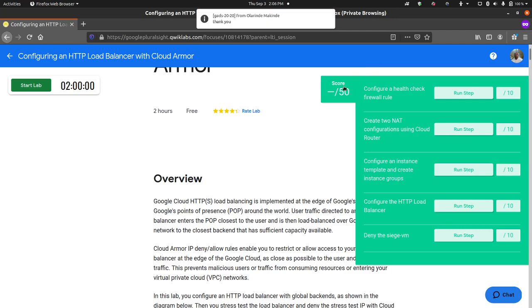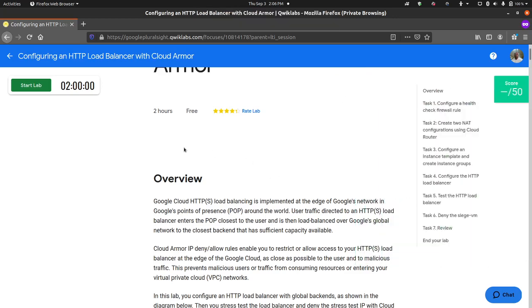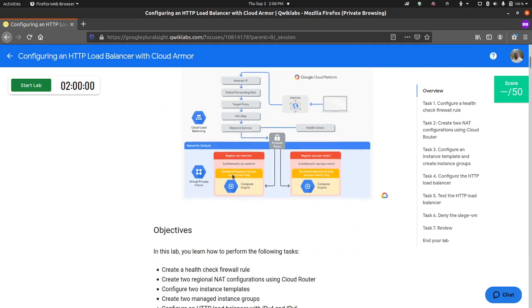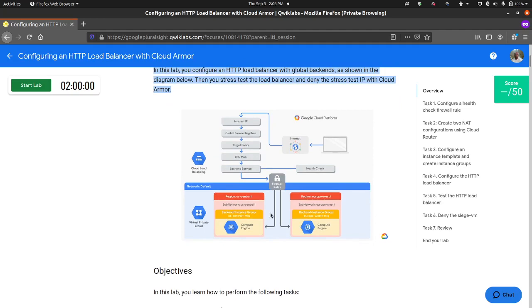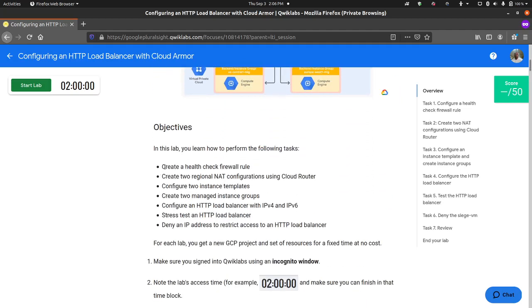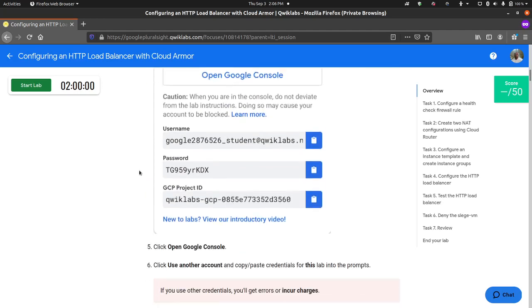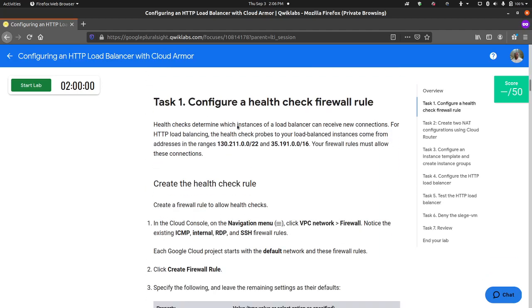Okay, so let's close this window, and then of course you need to look at the overview. This is an image of what we'll be working on today, and then of course the objectives are here. I would want and encourage you to read through this overview and the objectives while we go in this session, and let me quickly go to the first task.